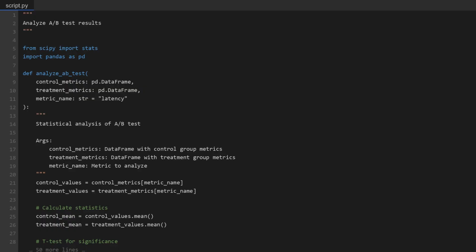Collecting A/B test data is only half the work. The analysis function turns that data into a decision. It takes two data frames, one for control, one for treatment, and a metric column name, defaulting to latency. The function computes the mean for each group, then runs a two-sample t-test to determine whether the observed difference is statistically significant or just noise.